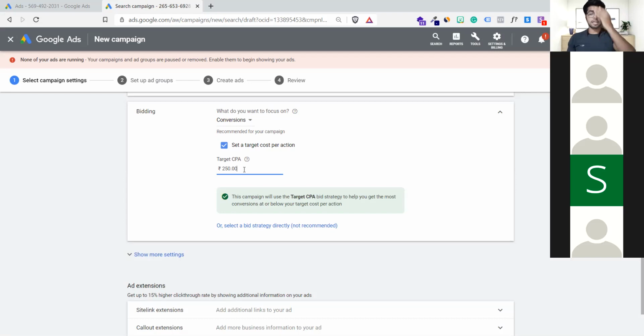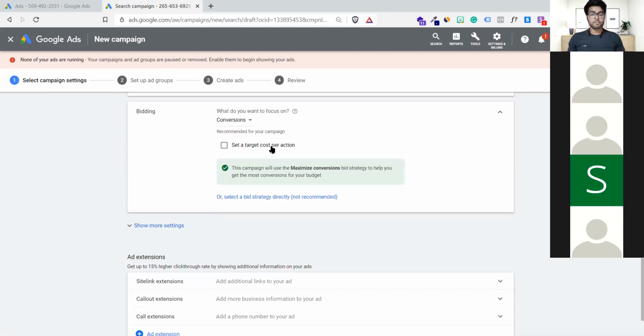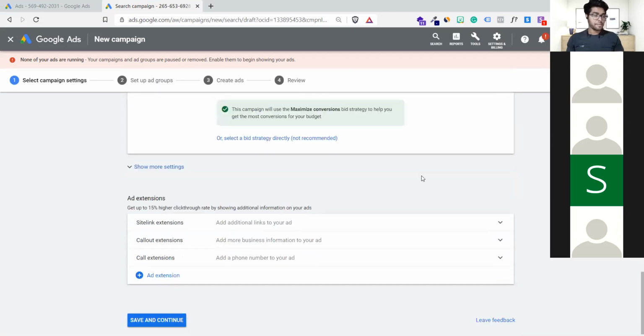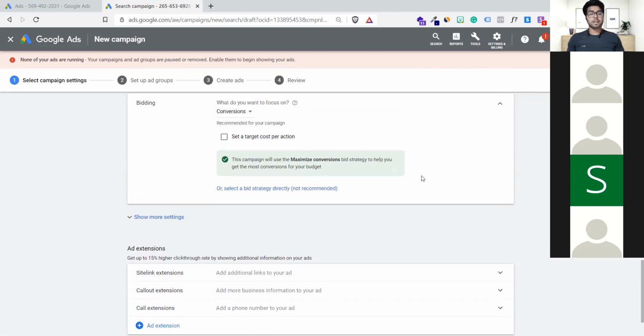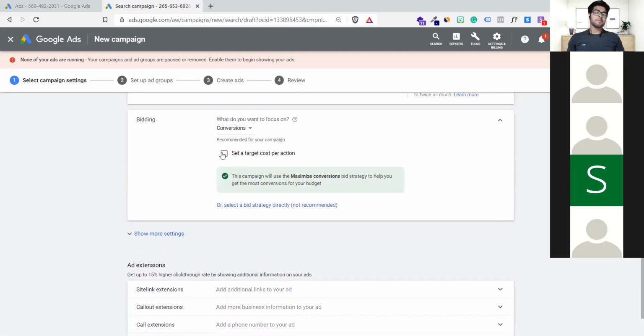so I can analyze and work on the basis of it, and then I can help you with target CPA. Otherwise, if you don't have conversion data, leave it. For a fresh campaign, leave it. Okay. Got it? Yes.